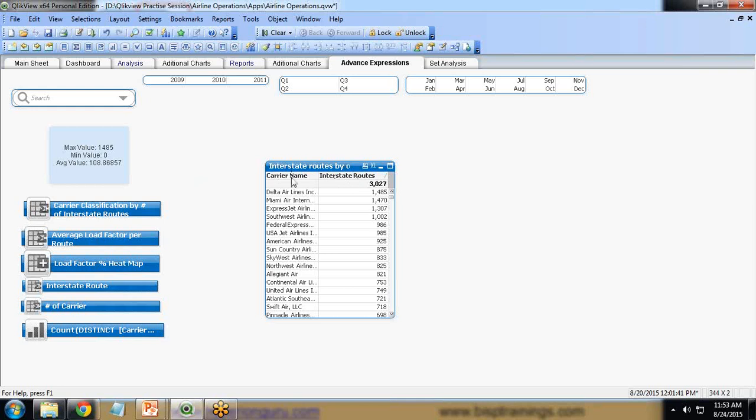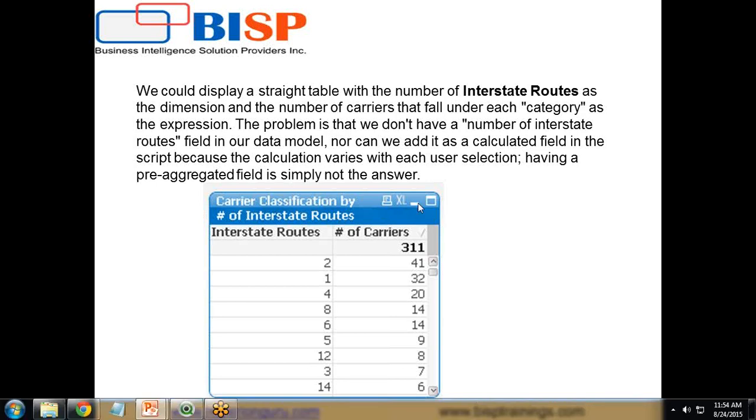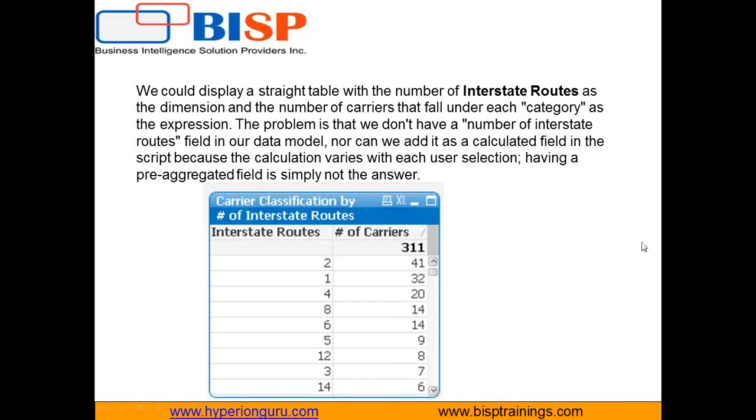As you know, in a dimension we can add only those fields which are available in our data model. This interstate routes is a calculated expression, so we don't have this field available in our data model. We don't have any interstate route field in our data model, nor can we add it as a calculated field in the script, because the calculation varies with each user selection. So we cannot specify a query in the script either.